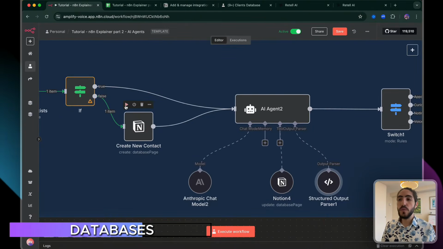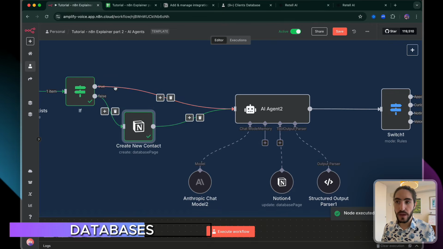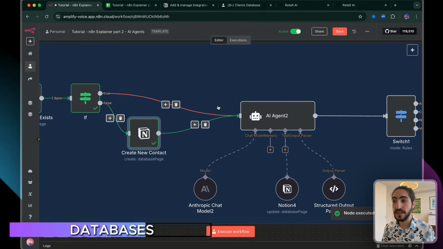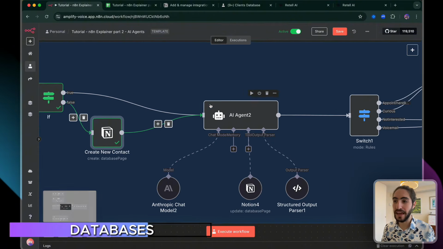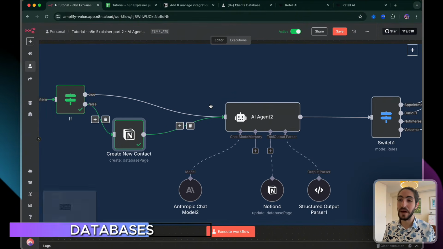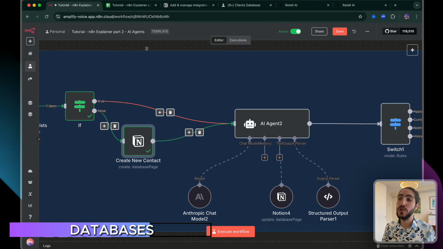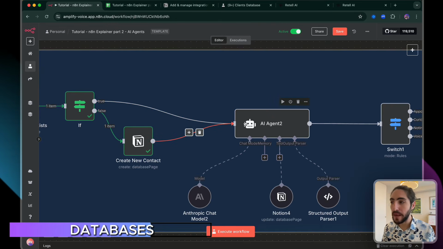So what do we know now? That regardless of whether a contact just got created or it already existed, now this data is all going to flow into this AI agent. And that's something we can do with n8n that's really, really cool. You can have two different nodes come into one single node. And one of those branches is going to have data and the other one isn't. And the workflow just goes on naturally.